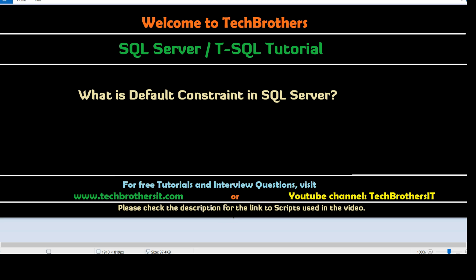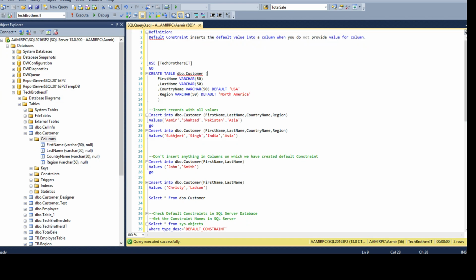In this video, we are going to learn what is default constraint in SQL Server and how to create default constraint on a column. Let's open SSMS and here is our definition for default constraint. Default constraint inserts the default value into a column when you do not provide the value for that column. So we understand that we can create a default constraint on a column where if we would not provide the value, then it will take some default value.